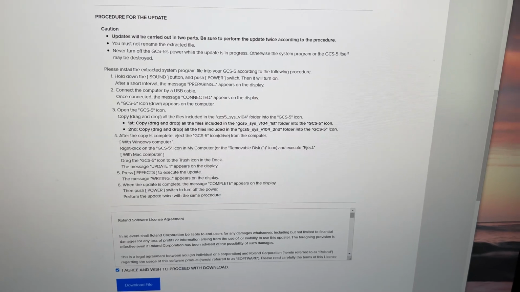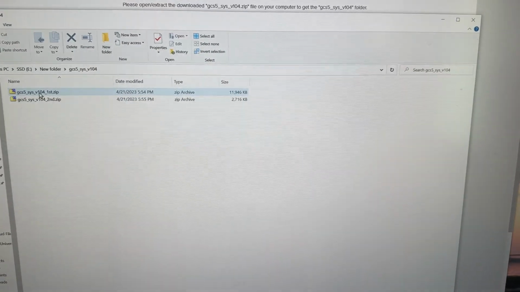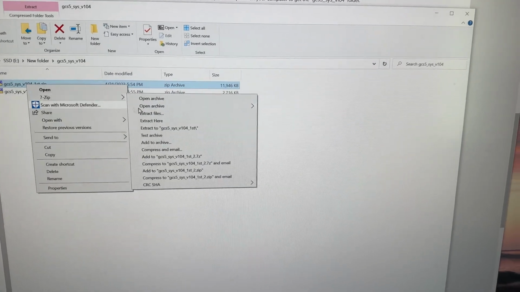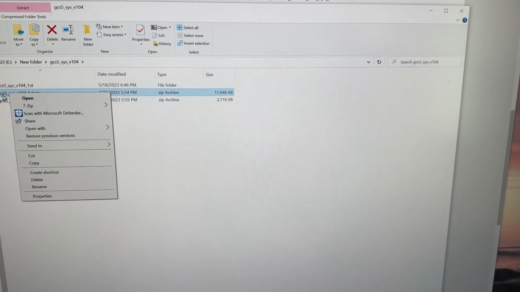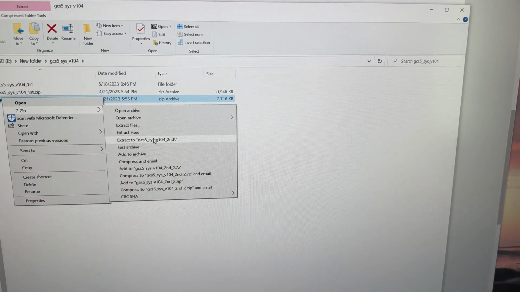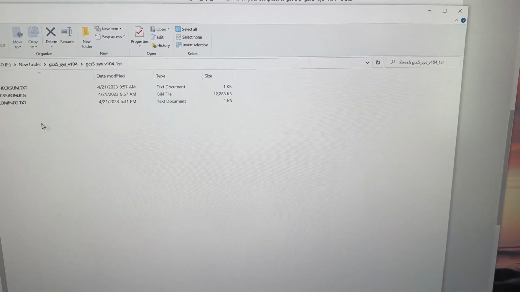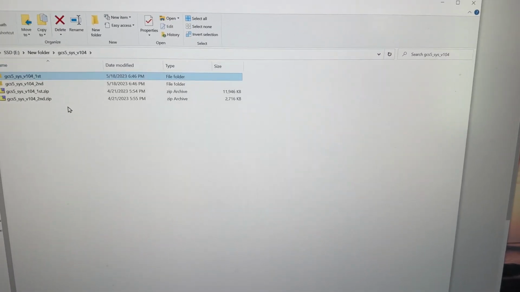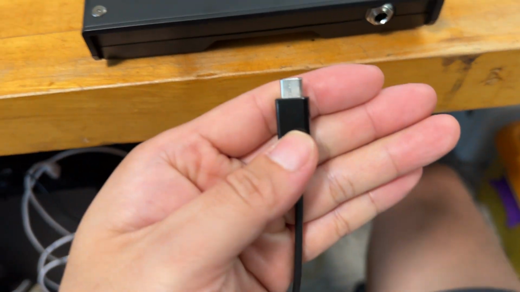All right. So let's go to the folder. So you have to unzip the first part and unzip the second part. Let's see what's in here. All right. So those are the updates. And now you need to have a USB-C cable ready, connected to your computer.